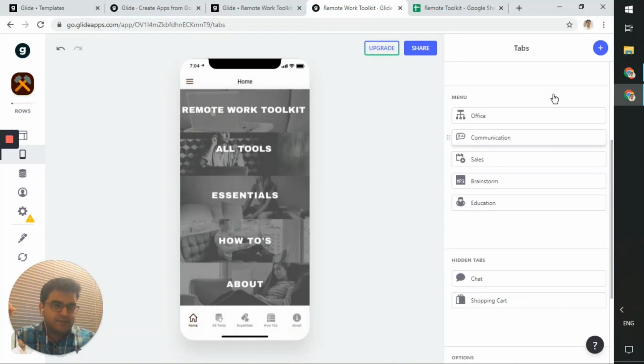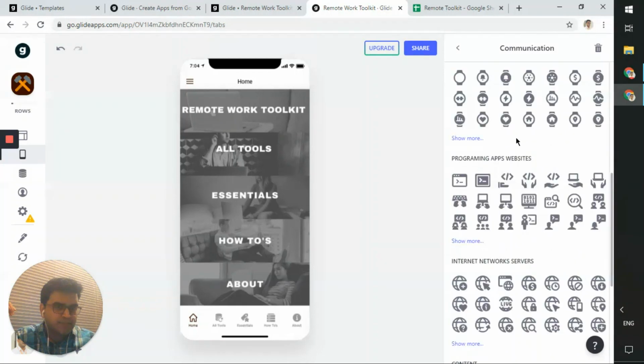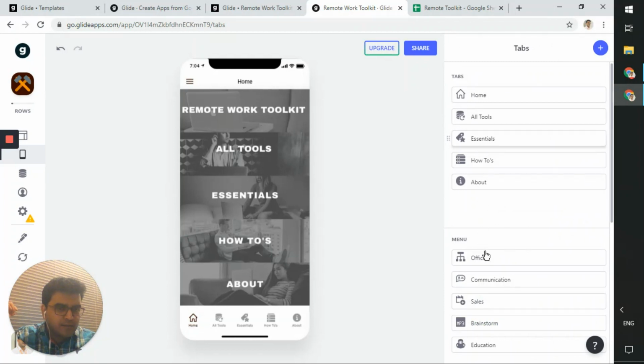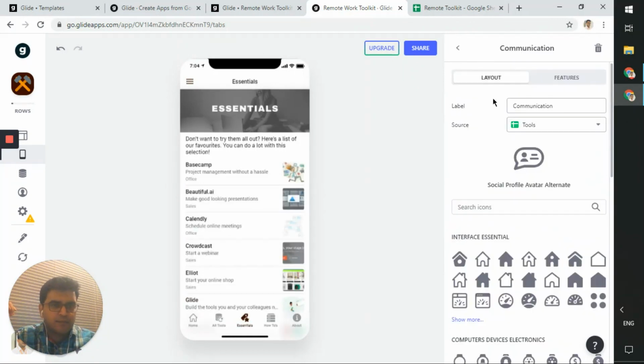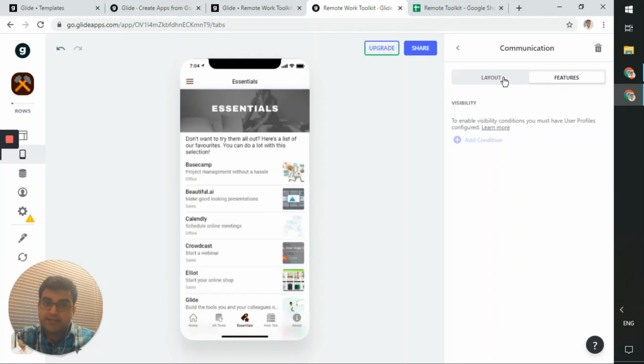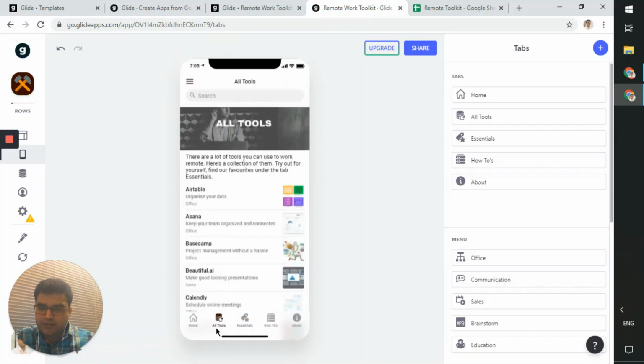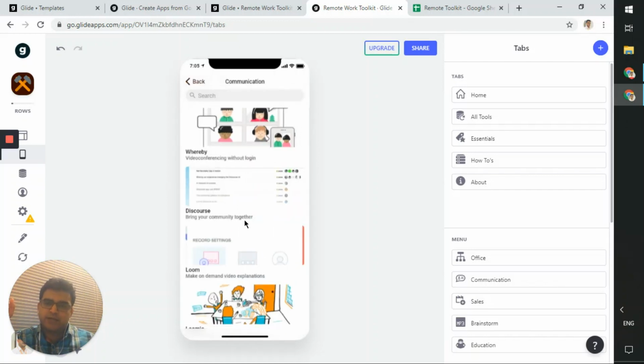Let's have a look at other tabs. That's also pretty much the same thing. So these are just different hyperlinks, just different ways to get into the same screen. If you don't want to use one of these options, you can pretty much use all tools and still go into the same thing. But the difference is that if you click on communication, it actually takes you to a slightly different screen.